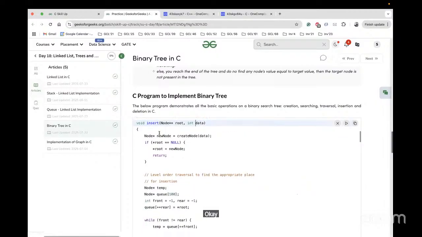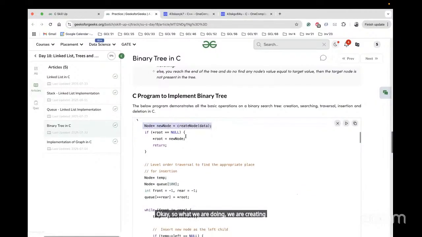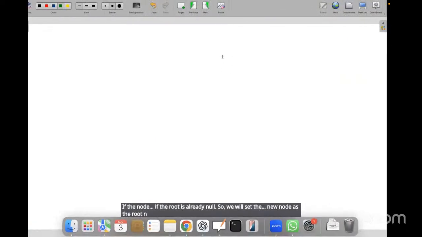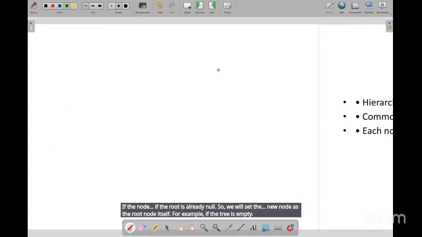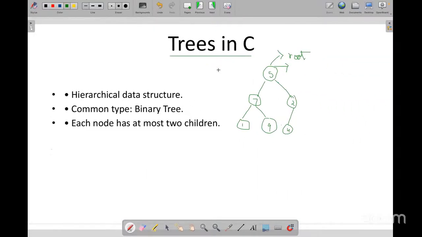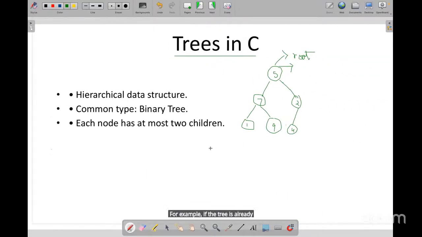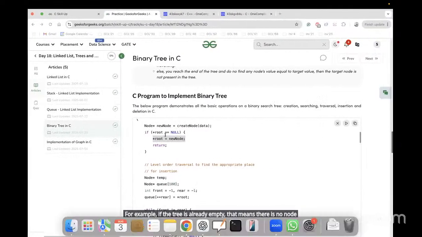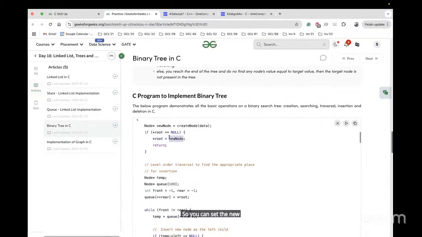Okay, so what we are doing, we are creating a node. I told you, if the root is already null, we will set the new node as the root node itself. For example, if the tree is already empty, that means there is no node, not even the root node. So you can set the newly created node as the root node and return it from there.